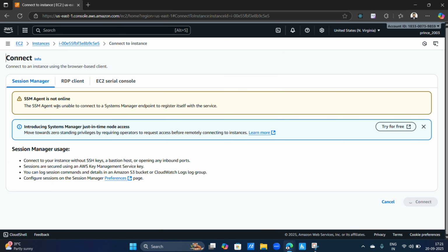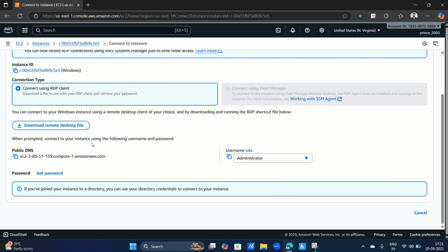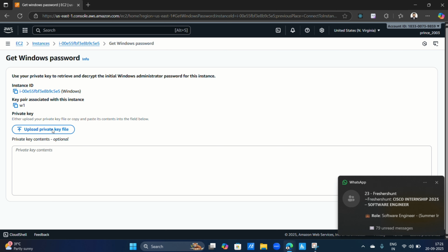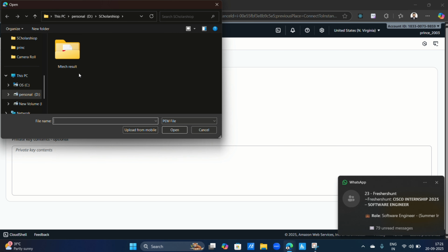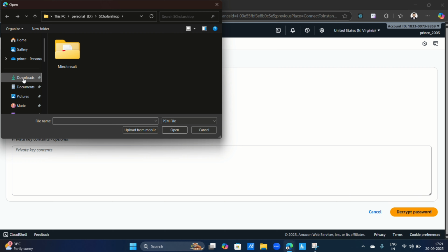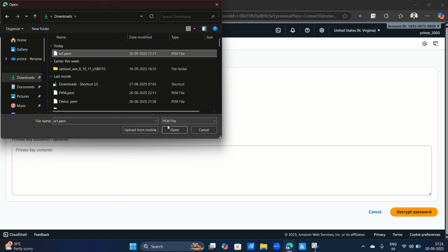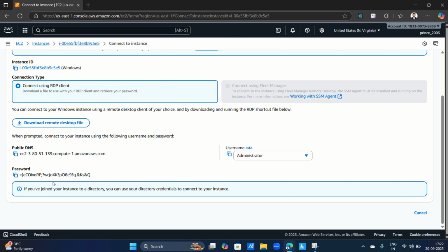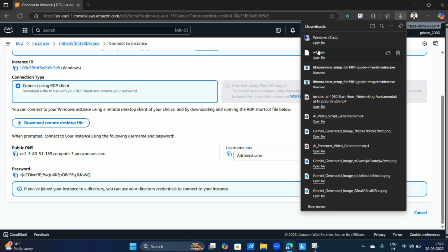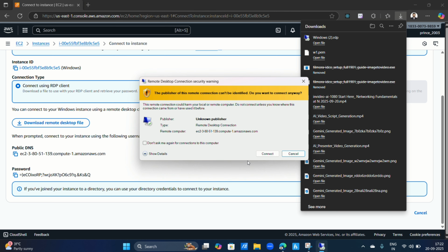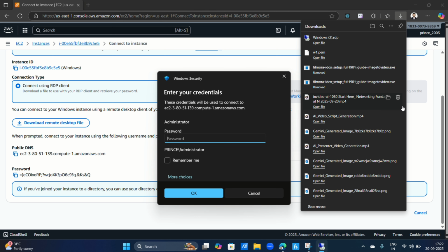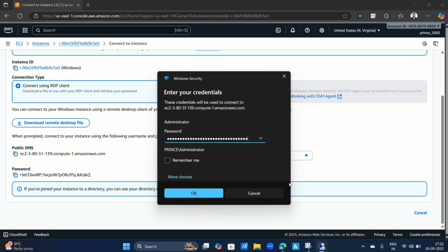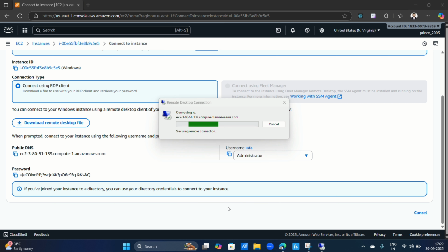Firstly, select your instance, then click on Connect, then go to RDP Client and click on Get password. Paste your previously downloaded key pair file, click on Decrypt password, then click on Download RDP file. Then open your RDP file and just click on Connect. Now paste your password and click OK, and then click on Yes.